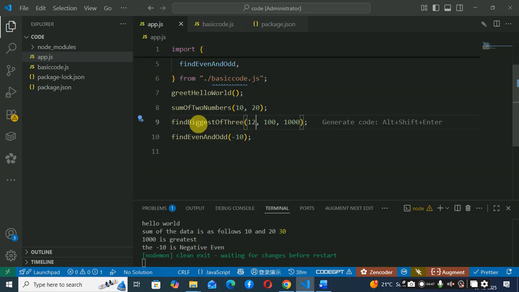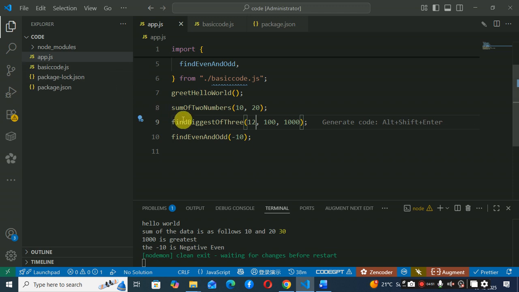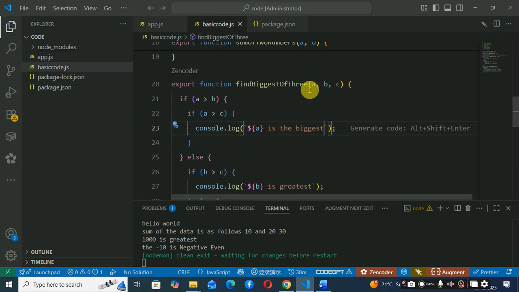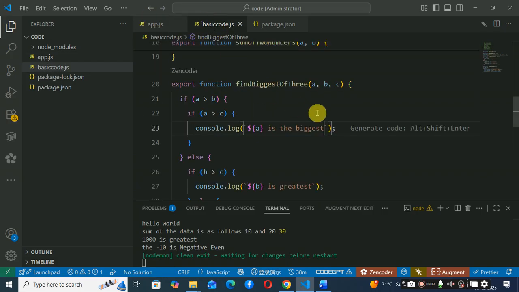So let's iterate through it one more time, step by step, to see how this function is working. So we went here A, B and C where A is 12, B is 100 and C is 1000. So it went, is A, 12, greater than 100? So is 12 greater than 100? It gave no. So it went into the else block.